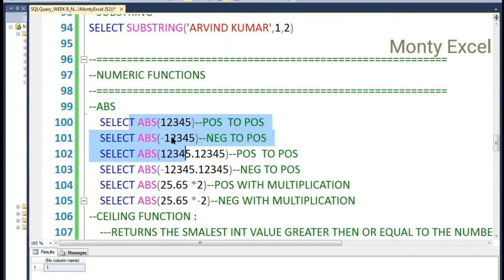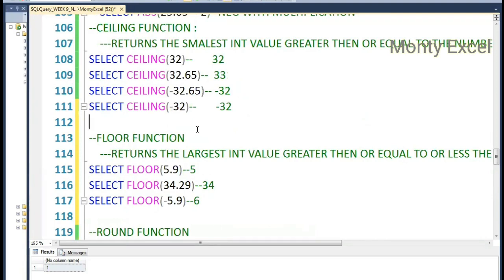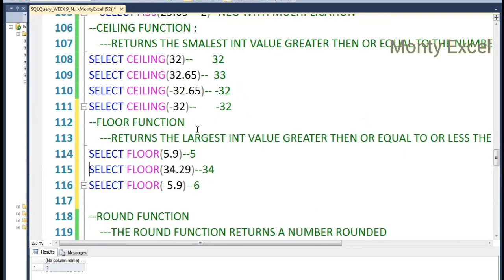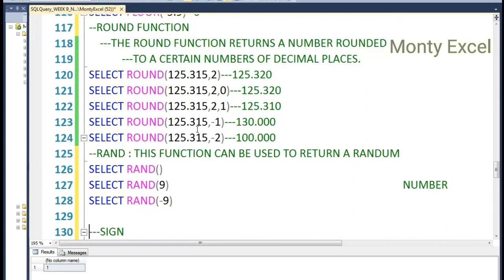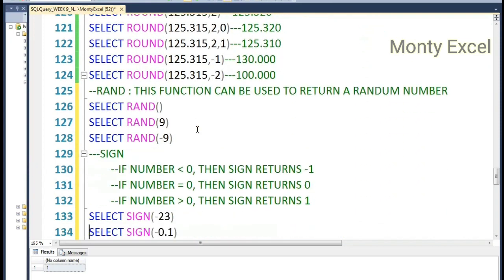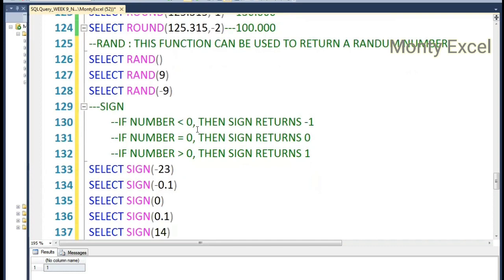These are the numeric functions through which you can make a better cleanup of your data. This is round, this is rand, and this is sign.